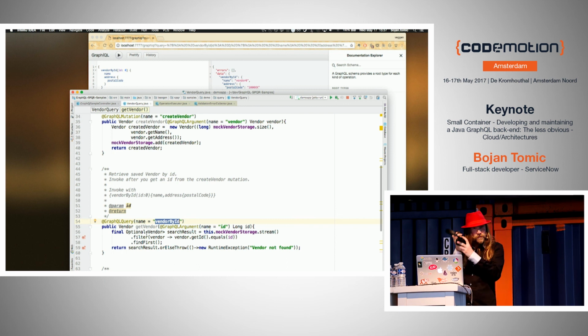Hi, great talk. I have a question. Do you have any experience with actually writing a Java client that connects to a GraphQL endpoint?